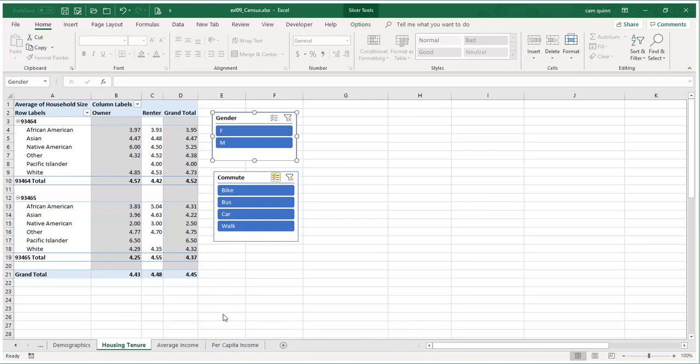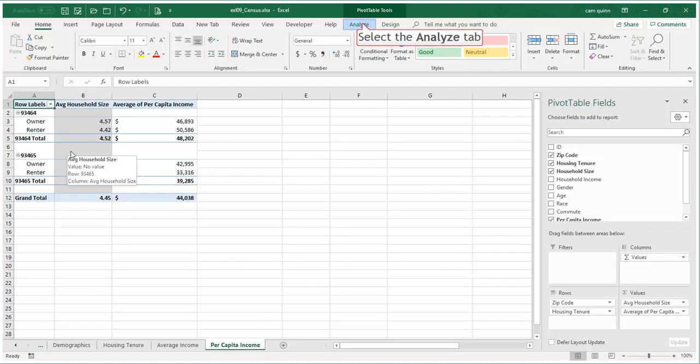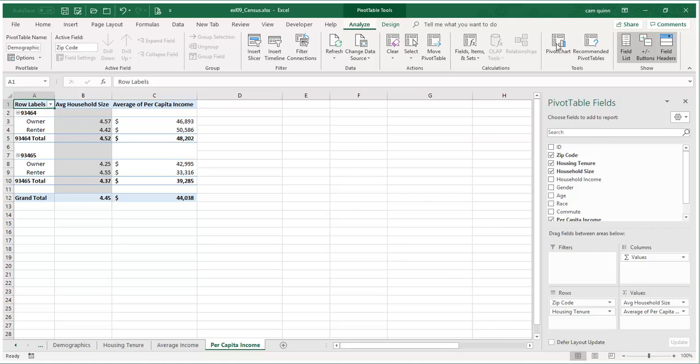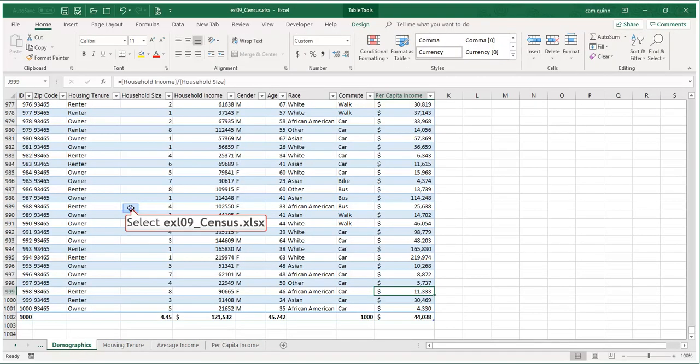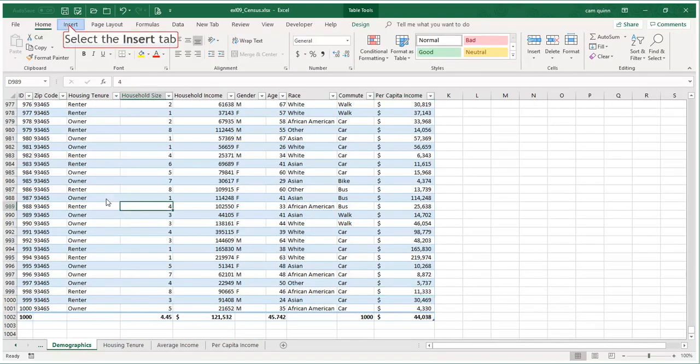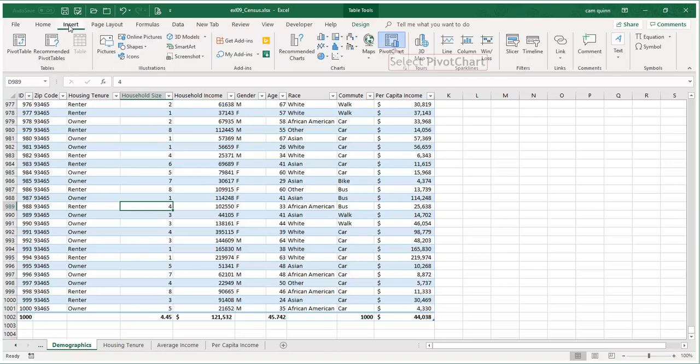All right, skill number 8, we're going to create a pivot chart. So we're going to go back to the demographics. Now I could do it from here. I could just create a pivot table the way I want it to be. Let's say per capita income, and I could go to Analyze, and I could create pivot chart. And it would create a pivot chart based on that pivot table. But we're going to do it directly from the source data.